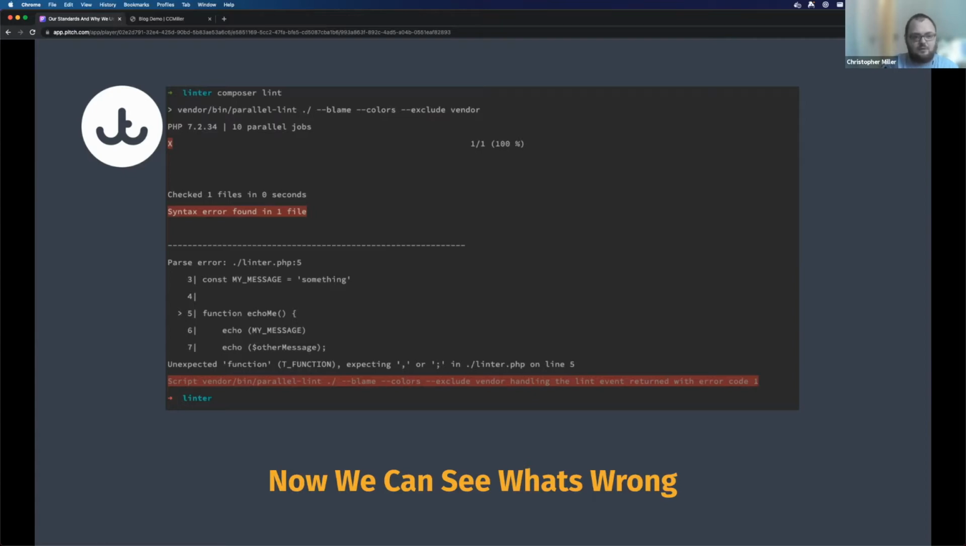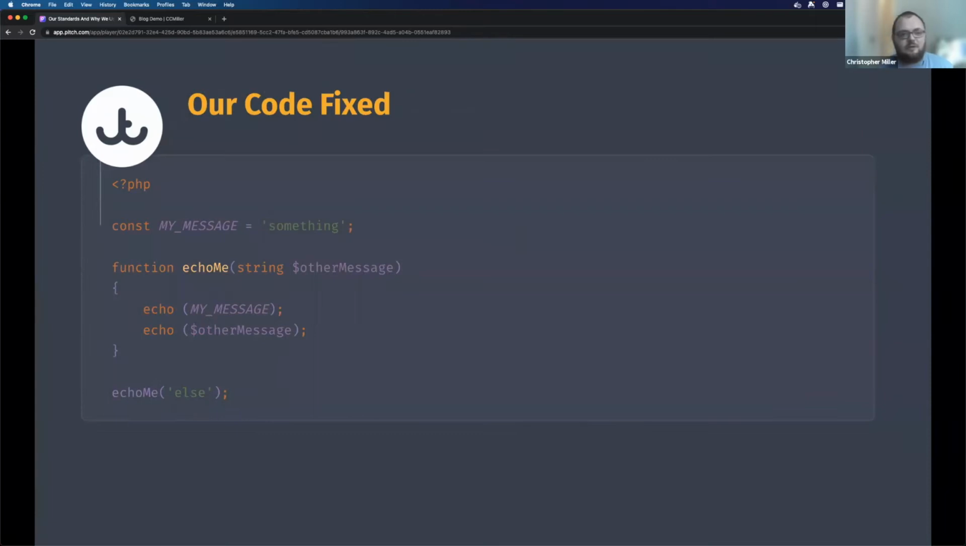The first one that it's pointing out is the constant. The my message equals something has no semicolon at the end of it. So we can now see what's wrong with that file. So let's fix it. We'll put the semicolon there. We'll actually give it the missing variable of the message. And each of these would have been, to a certain extent, picked up by the linter. And we'll actually run the function echo me with else being passed in.